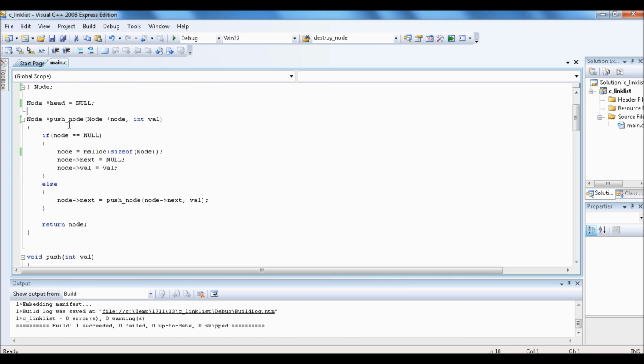So here I have a recursive push node. What it does: if you pass the node here and it is equal to null, then it will allocate the size of the node. Otherwise, pass the next reference node, and after the node is created from this function, you have to assign it to the next of the current node.